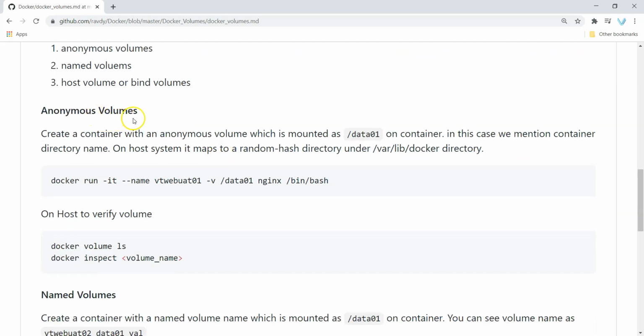First, let's start with anonymous volumes. To create anonymous volumes, we use the command docker run -it. IT stands for interactive terminal, then --name and the name of the container. I am giving the container name as Veloxy Technologies Web UAT01, followed by -v, which is volume, and here we give only /data01, which is the container directory name. So on the container, it creates a directory called /data01, then nginx, which is the image name, and I'm logging into my Docker container using the bash shell while creating it.